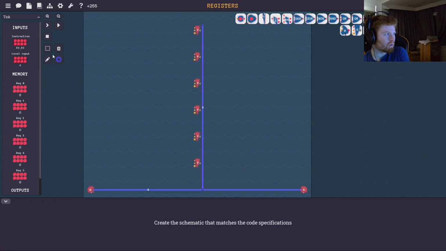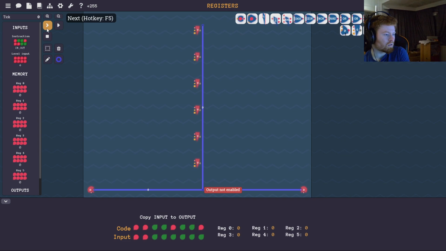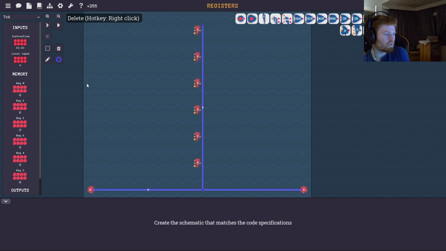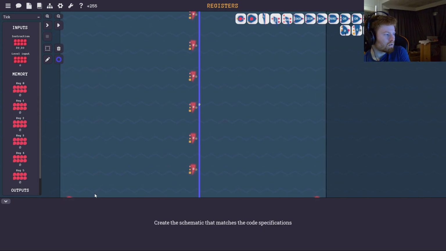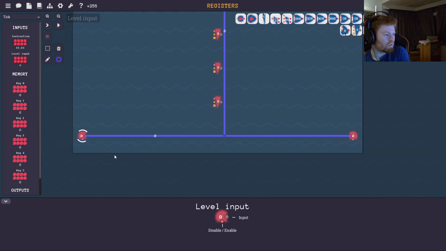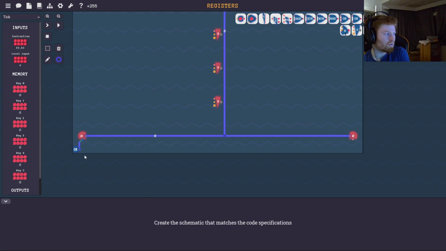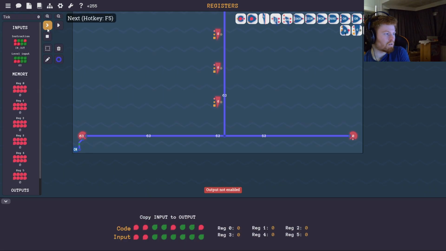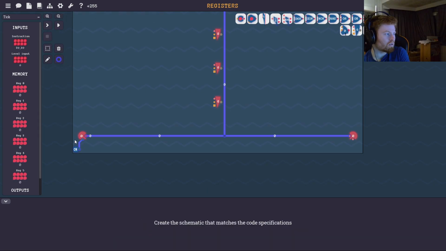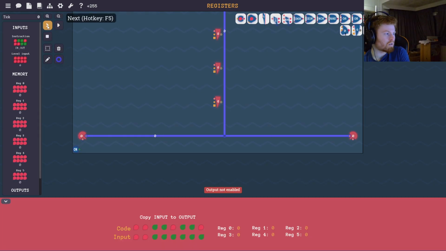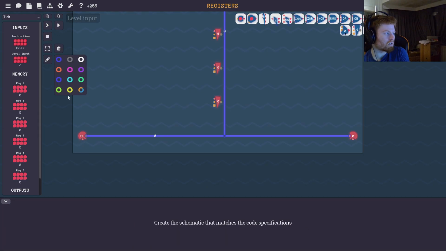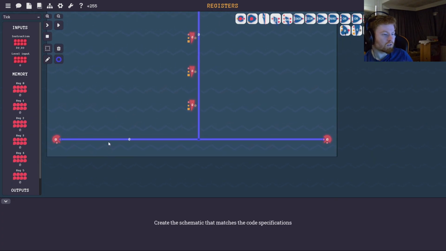Does this actually have 0 on it? Do I have to disable it? And then I get 63. Okay. I don't know why it's 63. It's a really weird number.